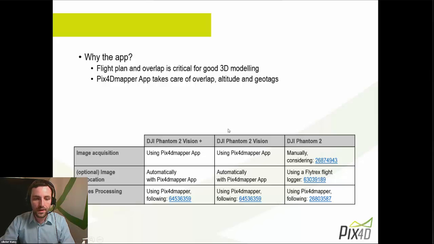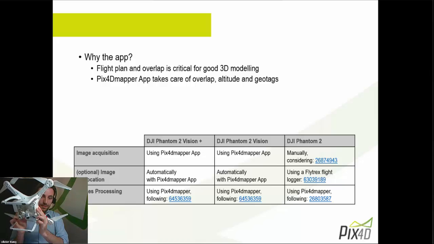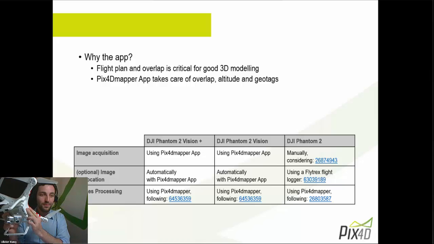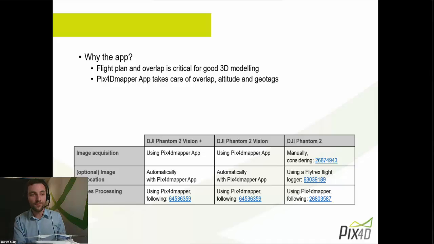So in summary, which actual drone are working with the app and which one are not, but that you can also use in different ways. The DJI Phantom 2 Vision Plus and also the Vision, which are the two models with the integrated camera, do work out of the box with Pix4D Mapper app, and we definitely recommend to use this application to start to do any mapping.